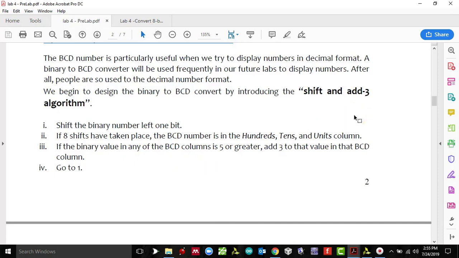The first thing that we need to learn in this tutorial is how we are going to convert the binary number to BCD. For this, we are going to utilize the shift and add 3 algorithm, and I'm going to quickly go through this algorithm, how we can take a binary number and convert it into a BCD code. There are really 4 steps and they're pretty easy, and those steps are right here.